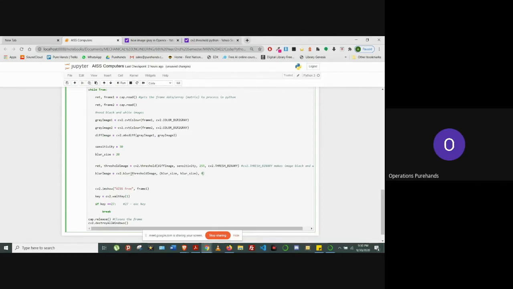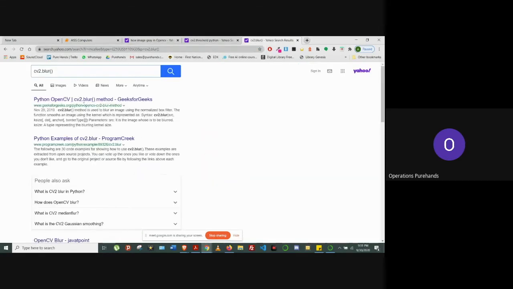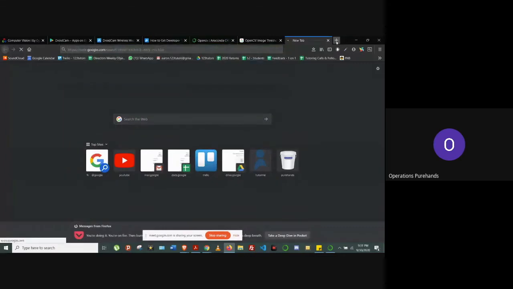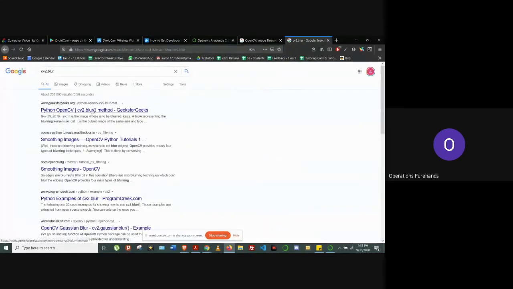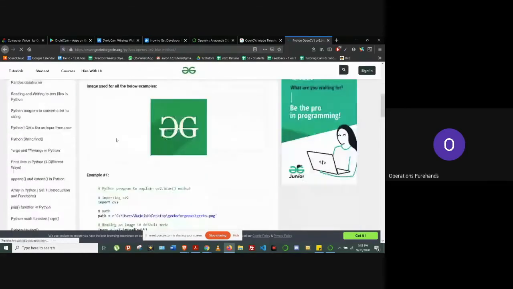If you do want to see what blur does and what its inputs are, you can type it in. Blur, Python, it should come up. They can even tell you here, you can just go to one of them, and then you can literally see everything regarding blur.